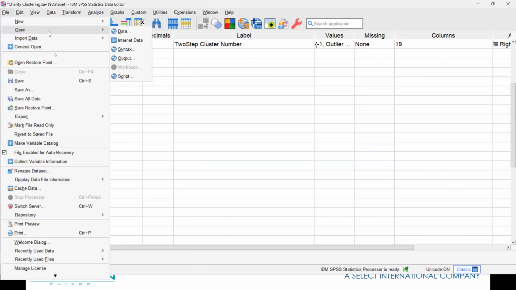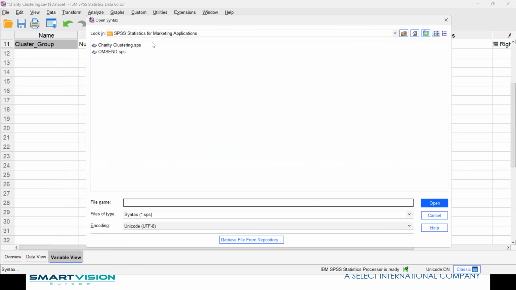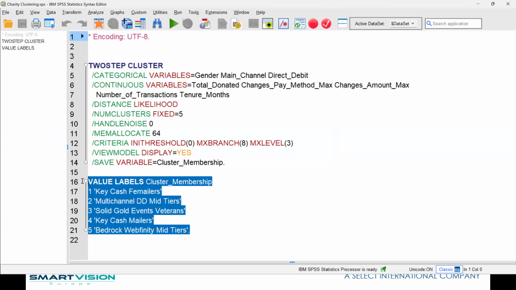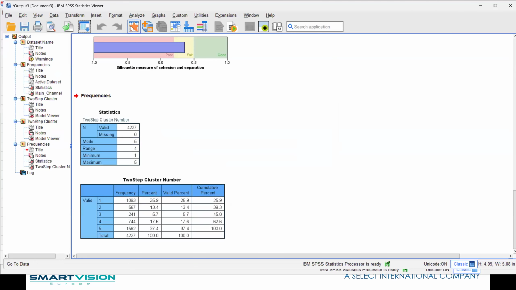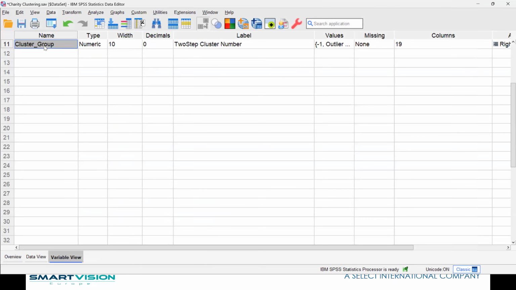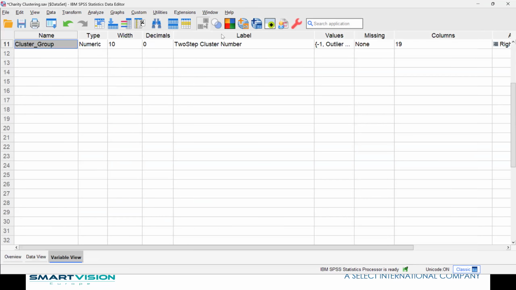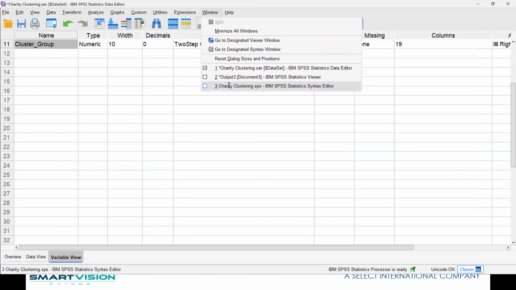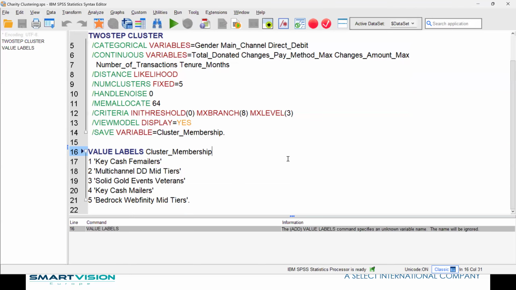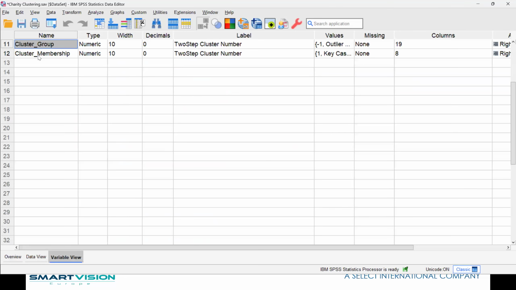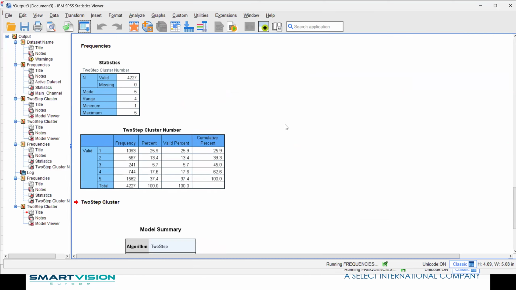Well, you could give them a name. I've actually got a little syntax here that I should be able to open up. Charity clustering. And that just gives them a little label here. So I run this little label on them. I could run that again. Oh, sorry, I've done that wrong. Because of course I've renamed the variable. So I'm actually going to run the whole thing again, and that way it's going to be called cluster membership. There we go. So we've got this variable called cluster membership at the end here.